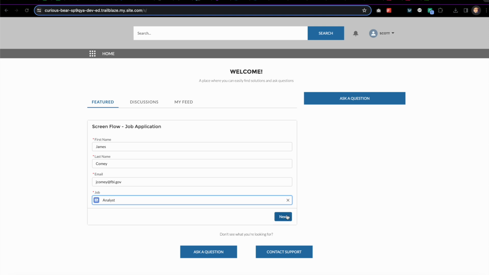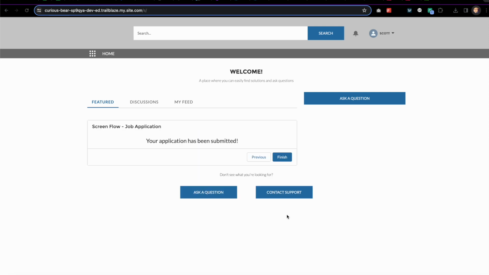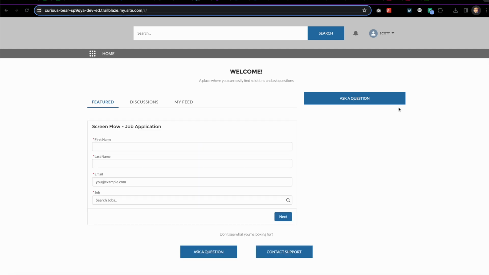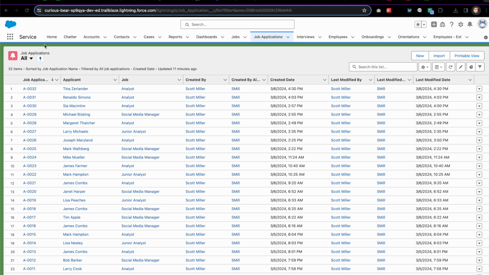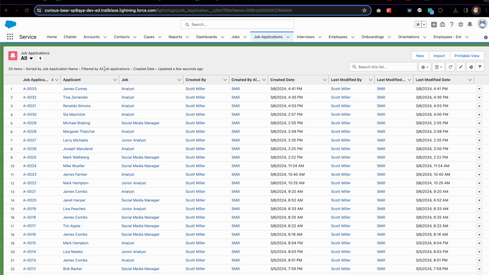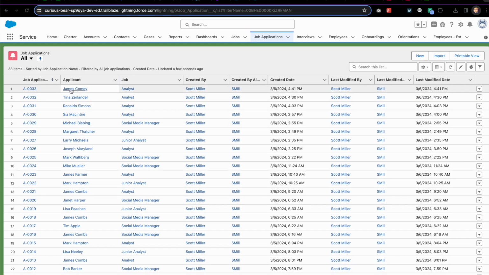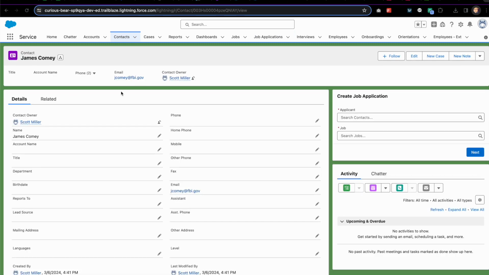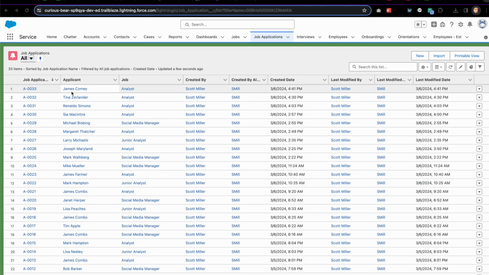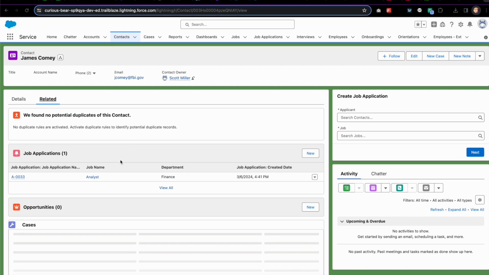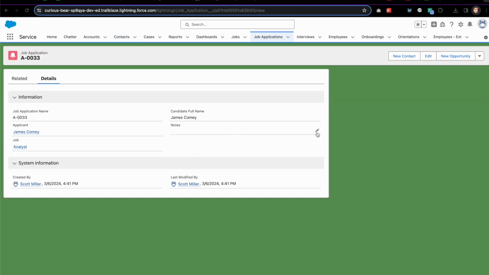Because I only had 3 jobs in the system right now, just because it's a demo. But we'll go ahead and hit push and or submit and finish it. So let's go ahead and take a look at the system. And here's James Comey. Here's his record, and let me show you this related record. There's a job application that was created, and there's that.